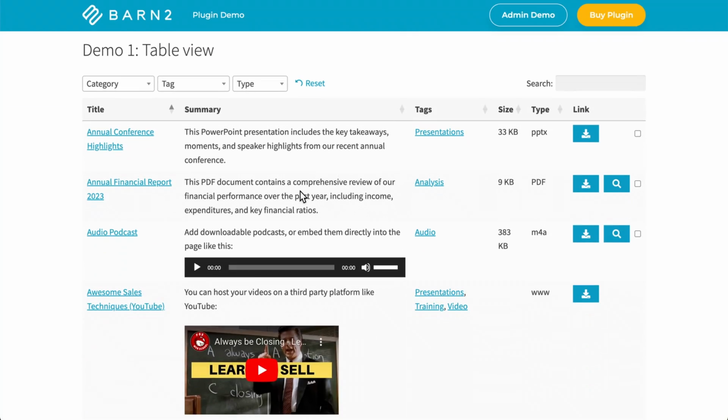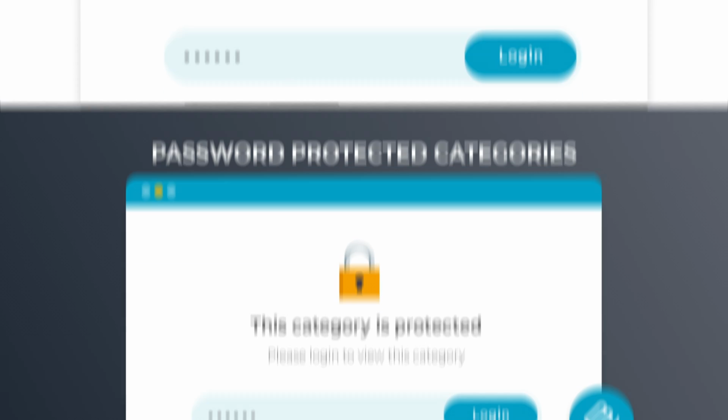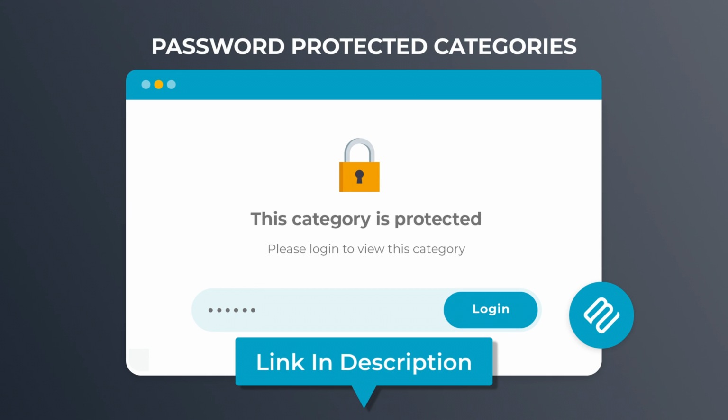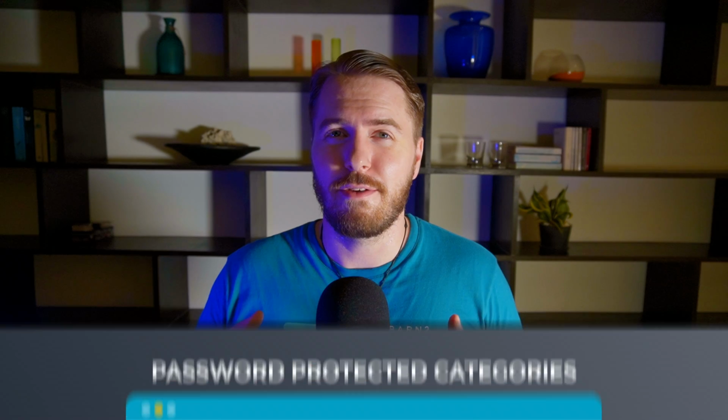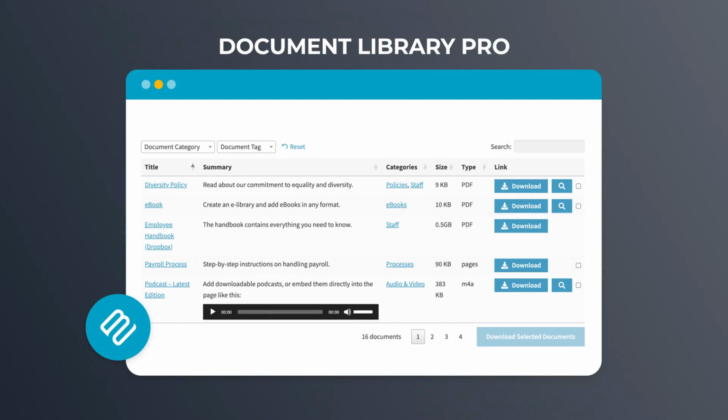In this video, I'll be discussing how to restrict access to documents or create an entirely private document library using a popular additional plugin, Password Protected Categories. For this video, I'm assuming you already have the Document Library Pro plugin installed on your website. Then we're going to add an additional plugin, which will allow you to protect some or all of your documents using password or login protection.